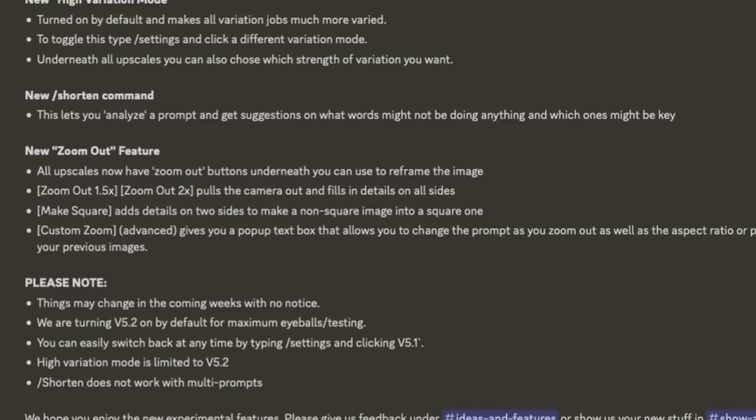And it's a very rudimentary version of outpainting, to be honest. But that's mainly, I think, due to the fact that the UI in Discord is so limited. So they need to figure out how to implement this in a way that's easy to use with the restrictions that they have right now.